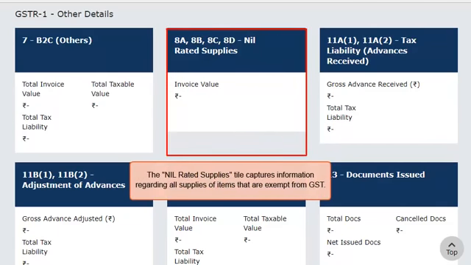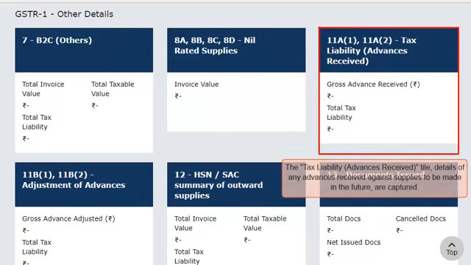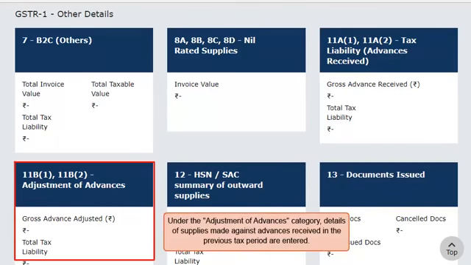The nil-rated supplies tile captures information regarding all supplies of items that are exempt from GST. In the tax liability advances received tile, details of any advances received against supplies to be made in the future are captured. Advance payments are subject to tax under the GST regime. Under the adjustment of advances category, details of supplies made against advances received in the previous tax period are entered. Both the advance received and adjusted have to be reported with place of supply, that is, state code and rate wise.